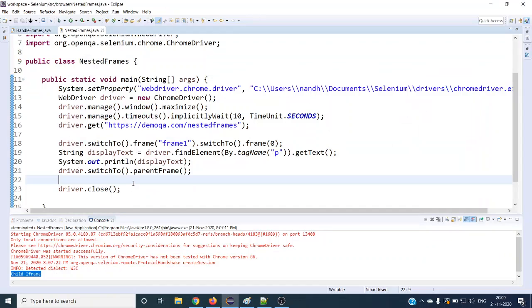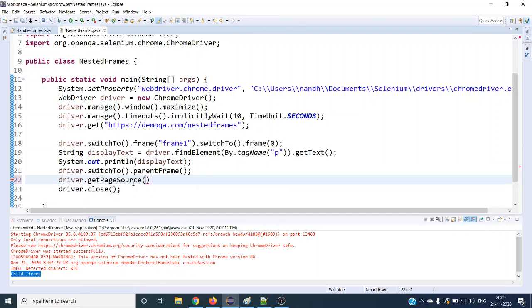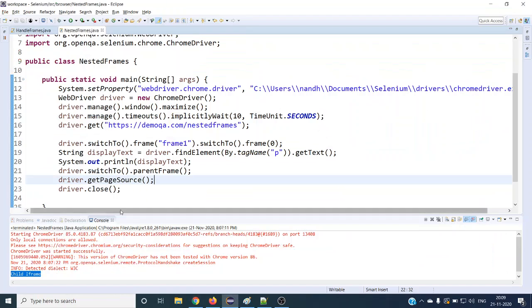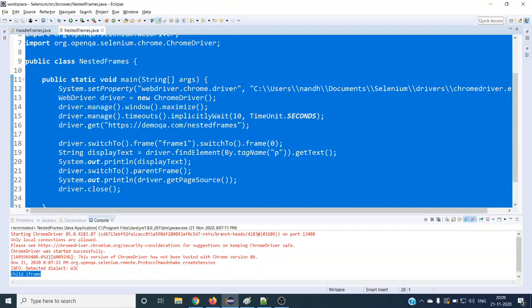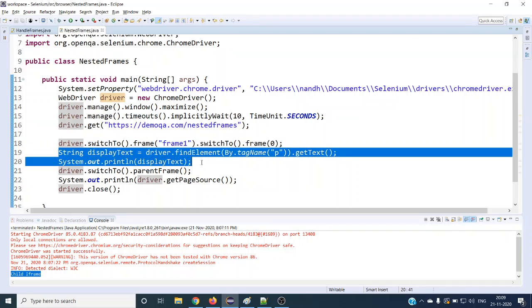So let us take the page source, driver dot get page source. This will give the complete content from the iframe which is the parent iframe. All right, let us print this. So what exactly are we doing? From the main document, the driver takes control to the parent frame. From the parent frame we are switching to the child frame. After that, from the child frame we are taking the display text and printing it.